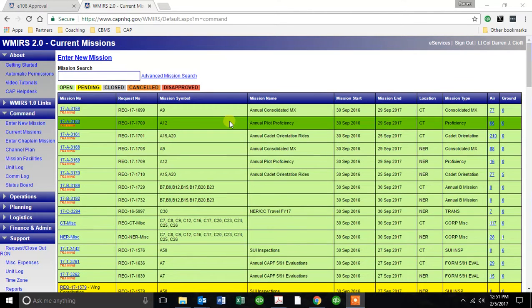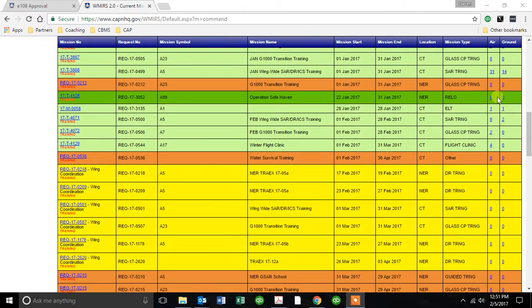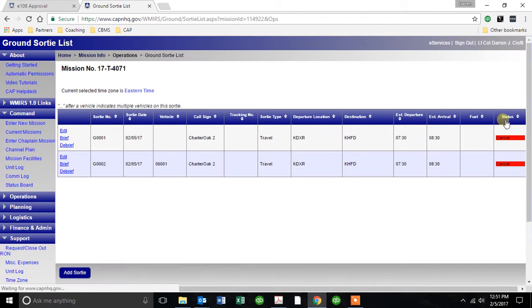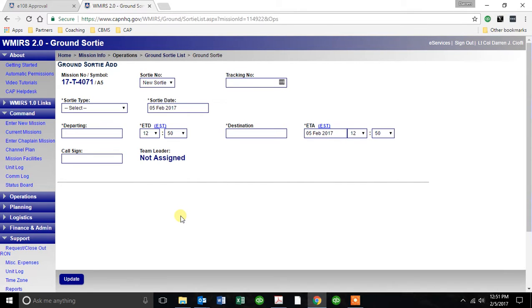You'll notice in the WMIRS screen we have our mission numbers all the way over to our air and ground sorties. So what we're going to do is go down to our current mission number, which is a February mission for Connecticut, and I'm just going to click on the 2, and that's going to bring me to the ground sorties list. You'll notice these sorties are canceled. These are previous ones that I put in as an example. You click add new sortie.